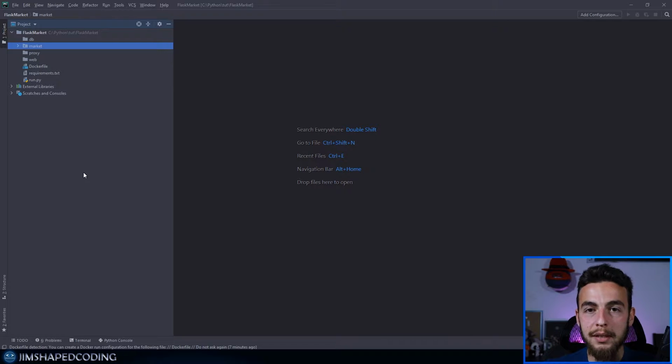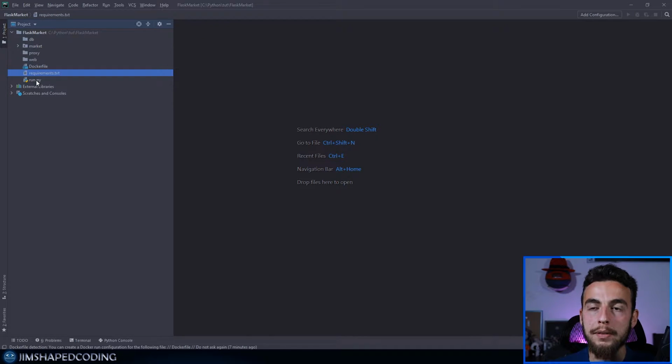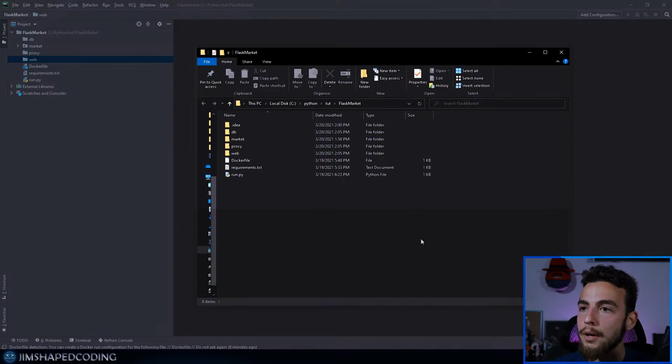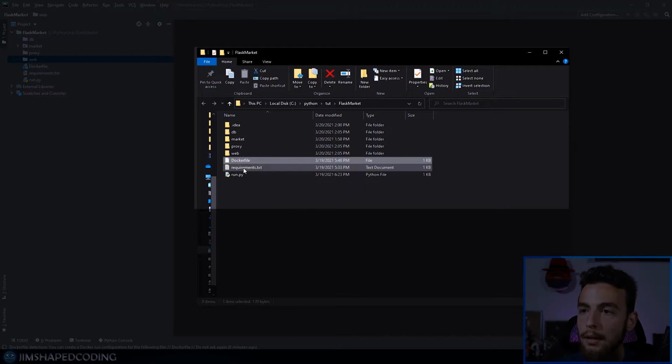Okay, so now that we have done this, we have to move the market directory and then the Dockerfile, requirements and then run.py, everything that is pretty much related to Flask, under the web directory. Now, I'm not going to do this with PyCharm because it will automatically refactor the imports and all the libraries, and this is just going to screw up everything. So instead, I'm going to open my file explorer in Windows and complete it from there. And now let's open this directory, and here we'd like to move the Dockerfile, requirements, run.py, and the market under the web directory like the following.